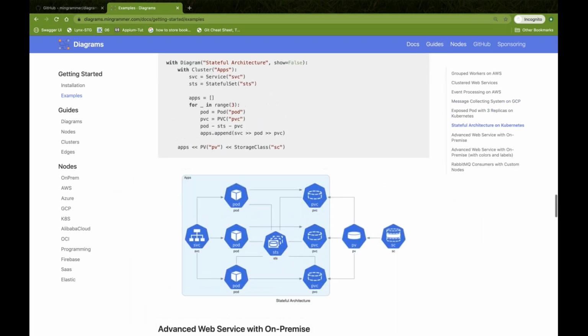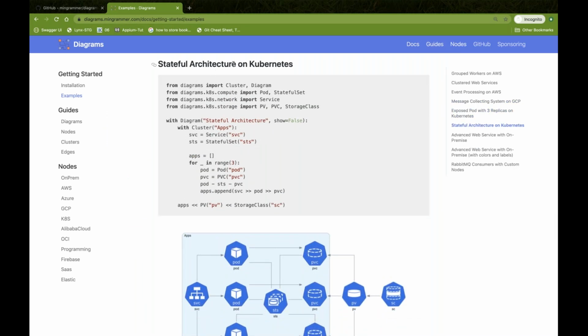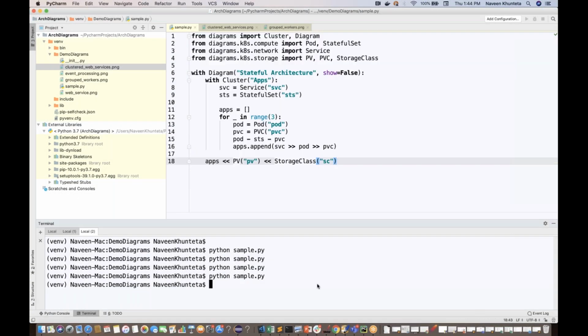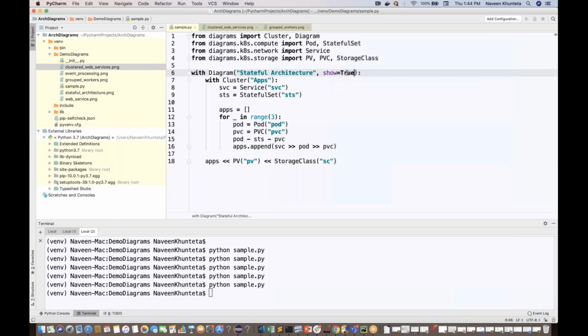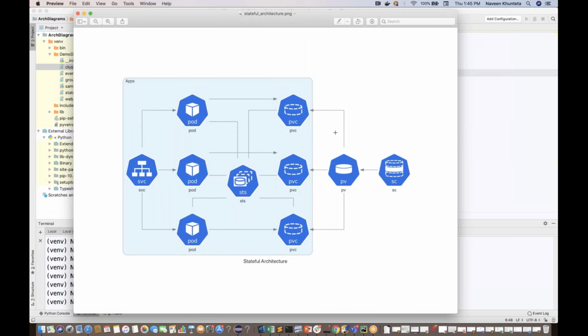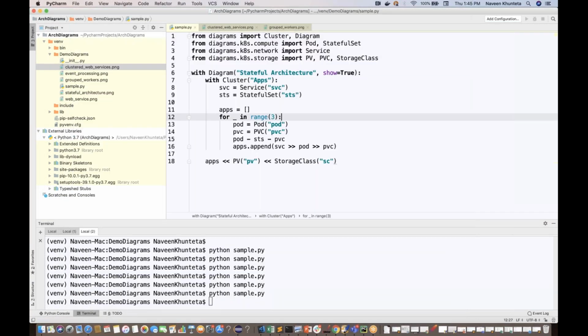Let's take some more complex example. Let's say this is the stateful architecture on Kubernetes. So I simply copy this, save it, run it. I'll make it true so that it will pop up. Yep, see, it popped out. So within a second you can do that. It's super cool when you are used to all these diagrams, I mean their APIs and everything, you can simply do that. Right guys? So let's run it again.